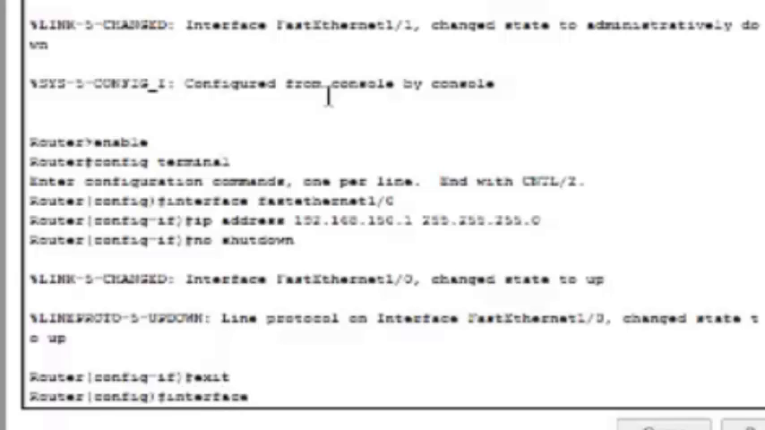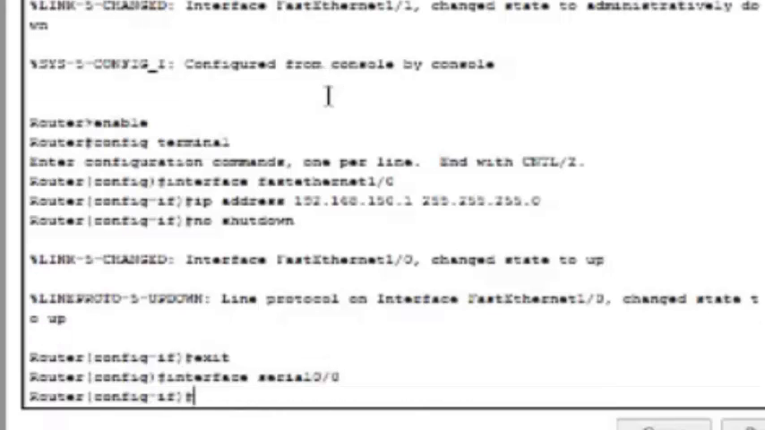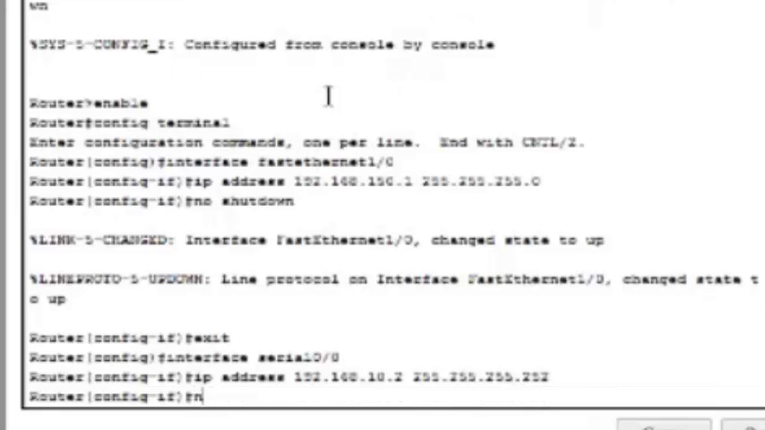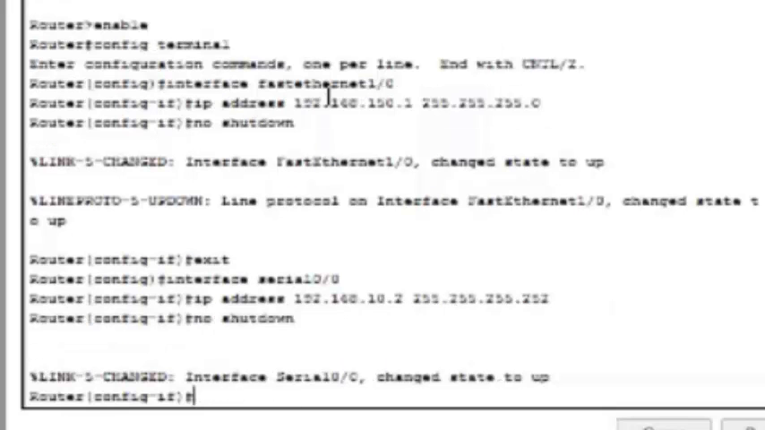Interface serial 0/0, with an IP address of 192.168.10.2, then network address 255.255.255.252, followed by the no shutdown command, and then exit.